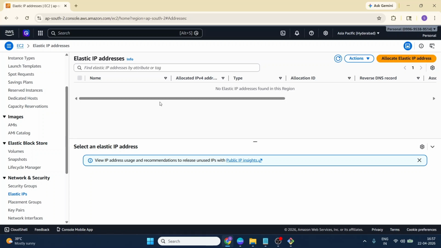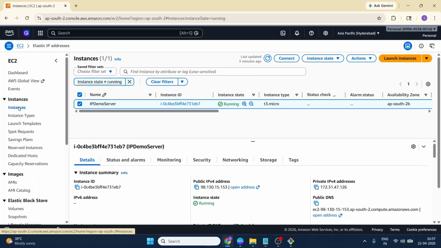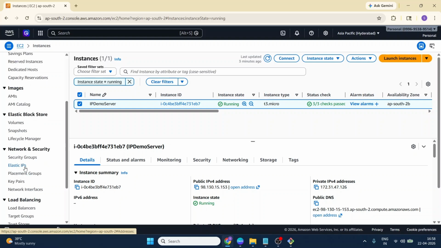So in this video we learned what is public IP, what is private IP, the difference between them, and when to use each one. Now you should clearly understand why AWS gives both. In the next video I will explain elastic IP, which gives you a static public IP.